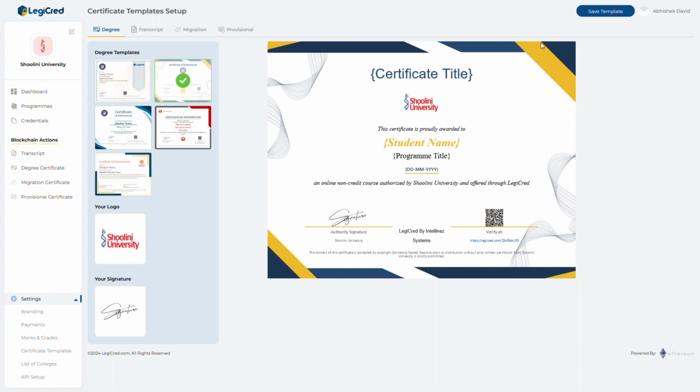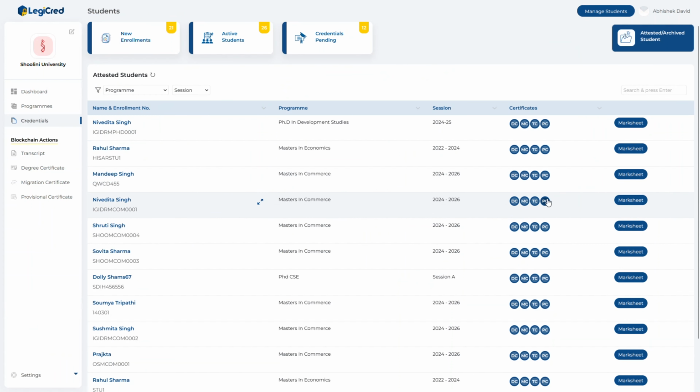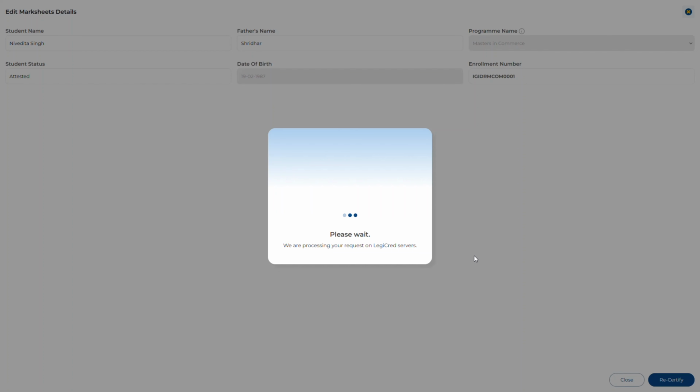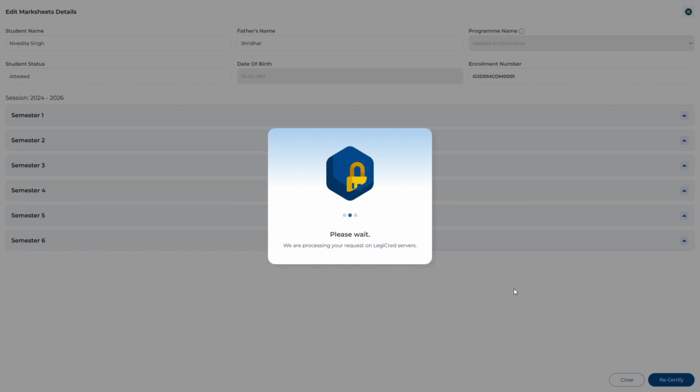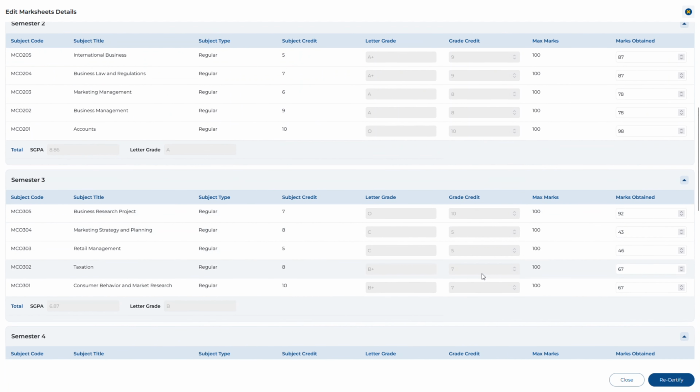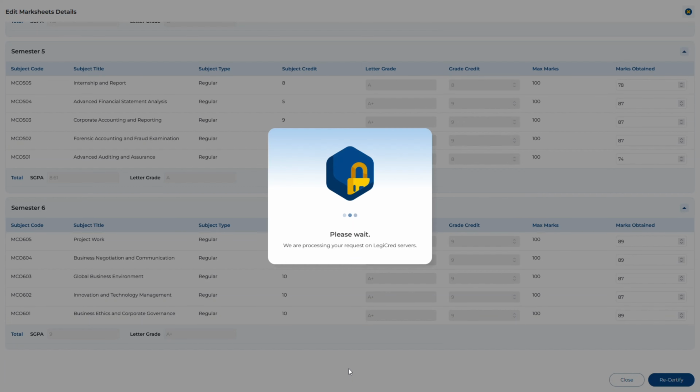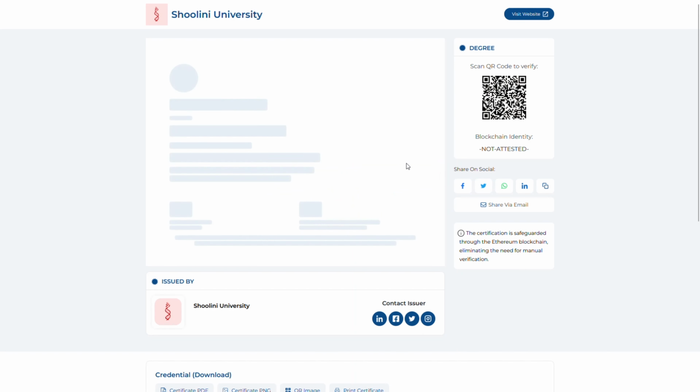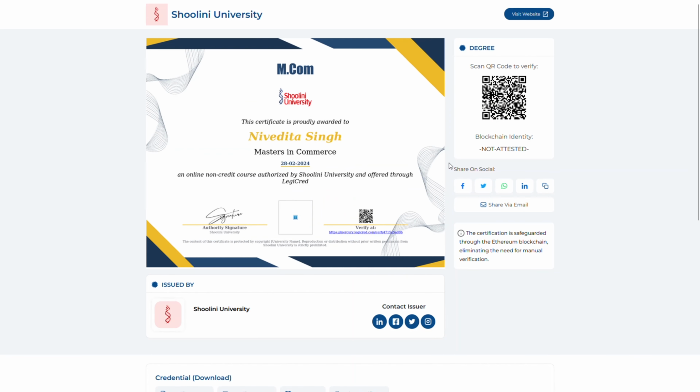Click on the Save Template option on the top right of the screen. The template has now been saved. Let's quickly view how the certificates look now. Please note that the certificate design won't change for the already certified students. In order to view the updated certificate design, let's recertify the student and view her certificates. As you can see, the certificate designs have been updated.